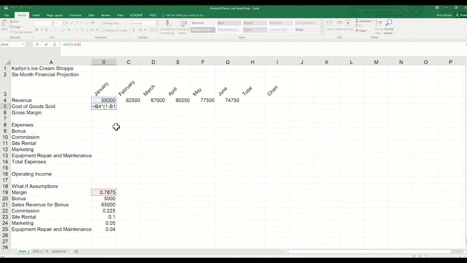You can do that by pressing F4 on the keyboard, and you'll see that a $ has been added in front of the B and in front of the 19, or you could just type in that $. So now if I press enter, I still have the same value there, and when I drag this over to copy it, B19 stays in the formula, even though D4, or in this case E4 or F4, is added to the formula.